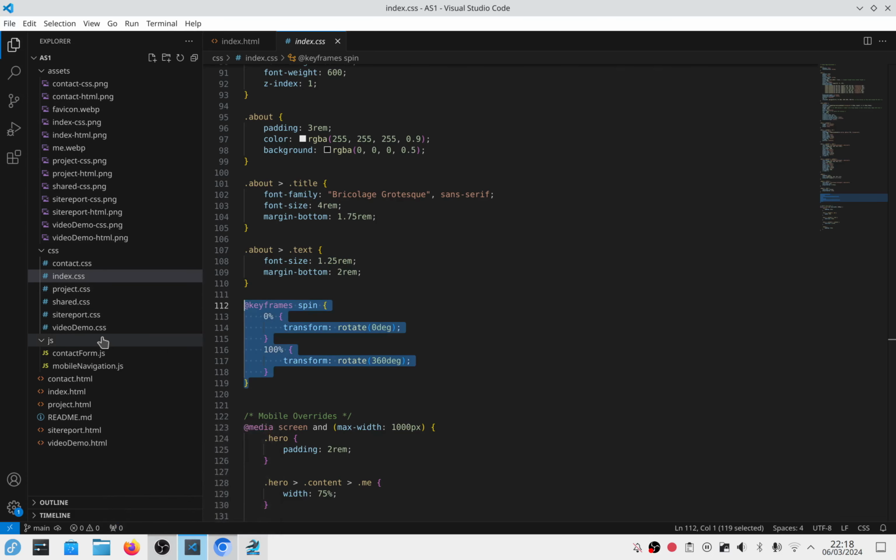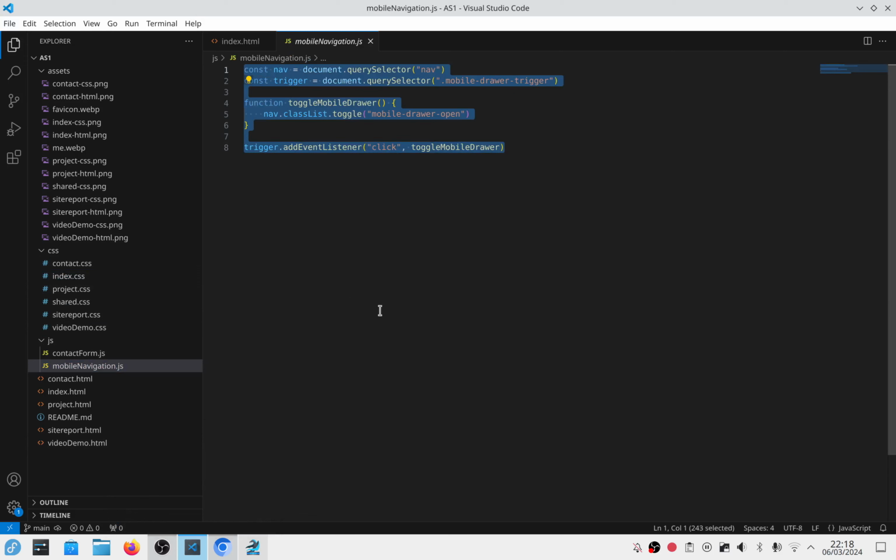One thing I should actually mention, which I forgot about, is this is the navigation JavaScript to open and close the drawer. It's very simple, but it's effective.